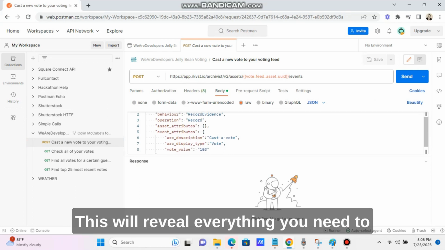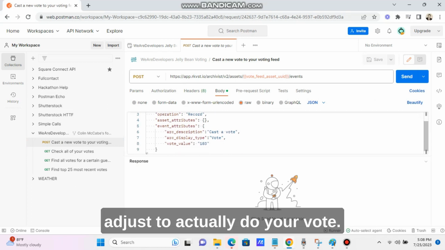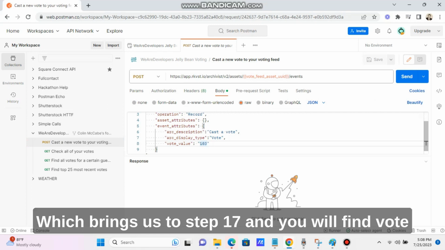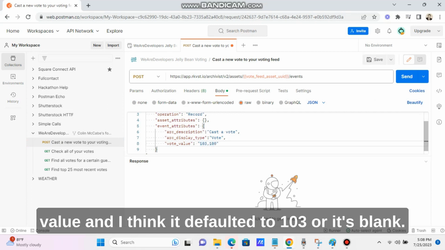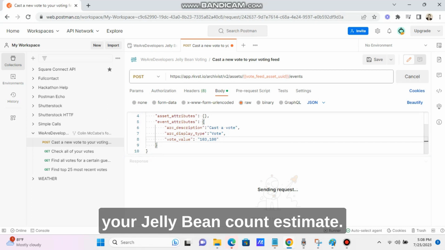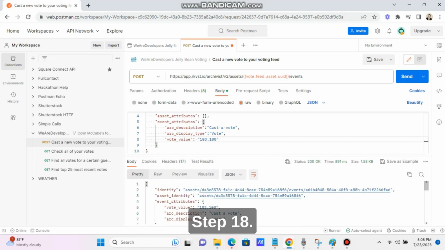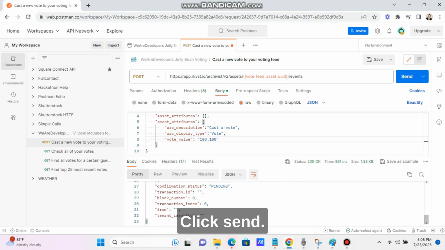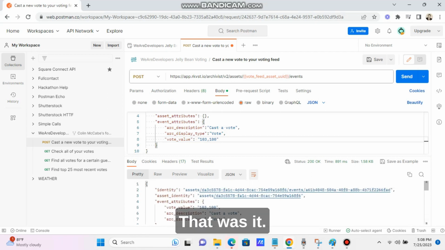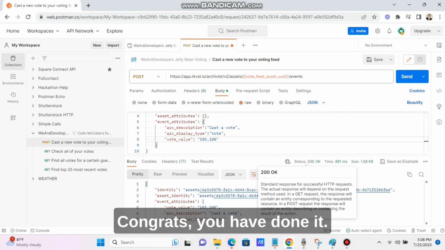This will reveal everything you need to adjust to actually do your vote, which brings us to step 17, and you will find vote value. I think it defaulted to 103 or it's blank, but change this value to your jelly bean count estimate. We're almost there. Step 18, click send. That was it. Congrats, you have done it.